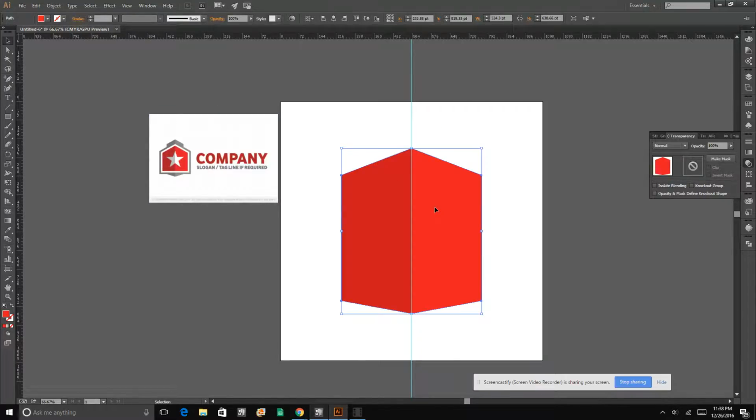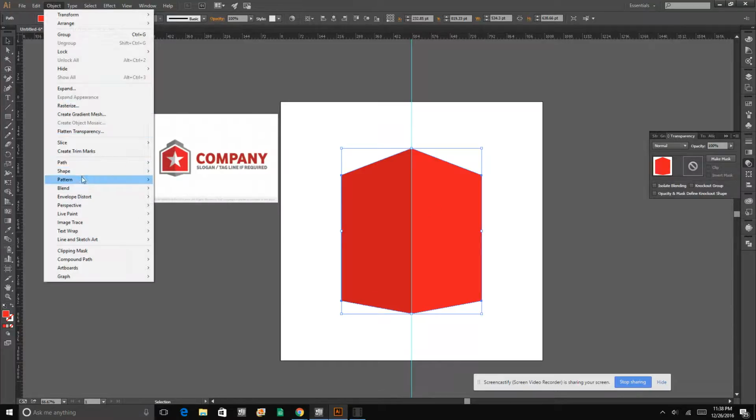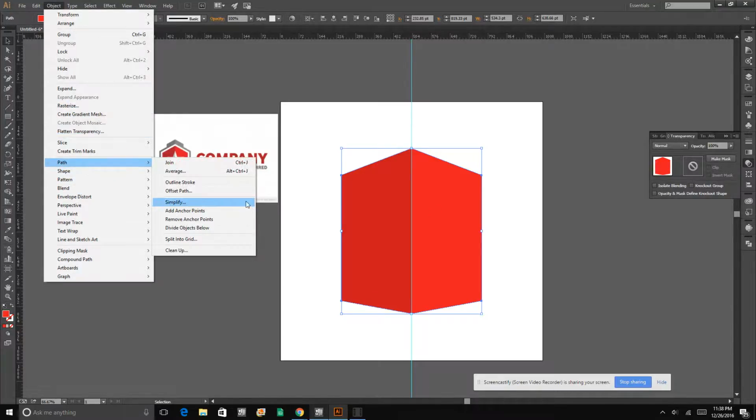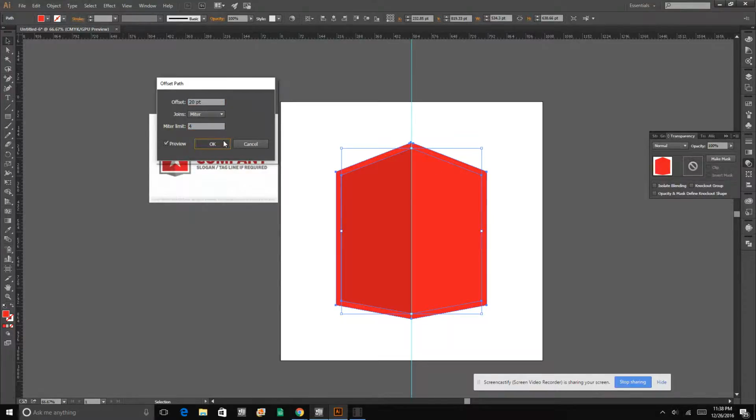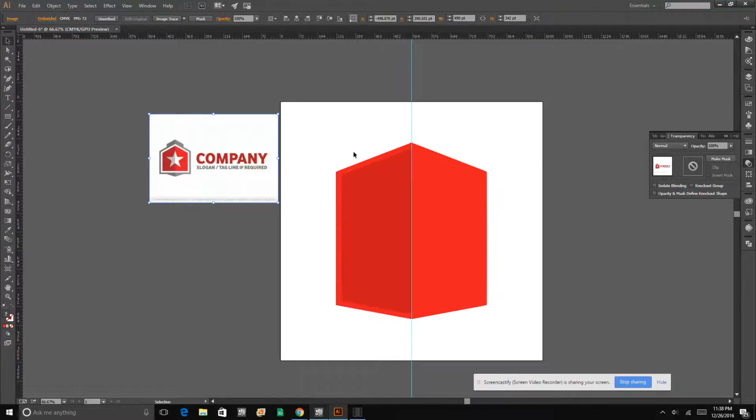So what we're going to do is create this and do Object, Path, Offset Path. Now 10 points, we're going to hit the preview and see if that's the width that we want. So we're looking at that white line. I think we want to go a little bit bigger, so I'm going to go 20. Do that. Yeah, that's about right. And I'm going to turn that white.